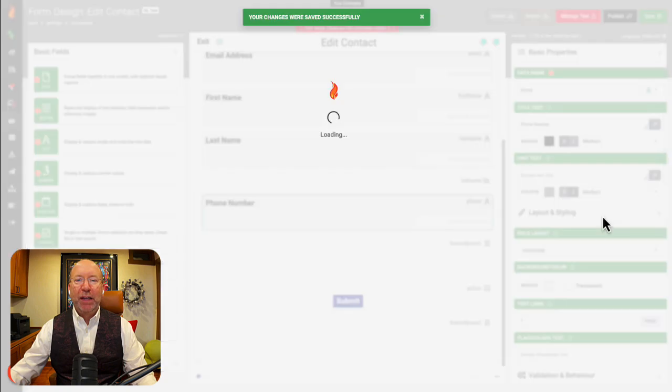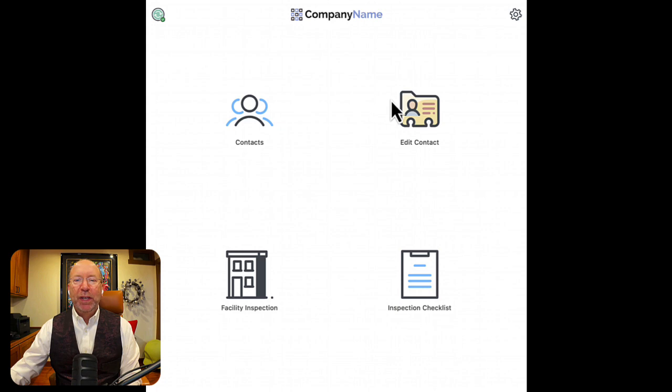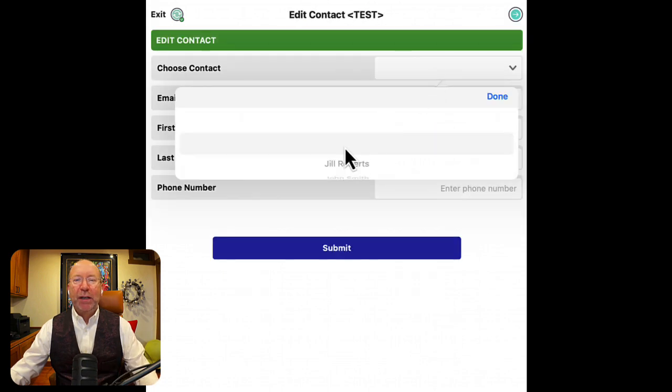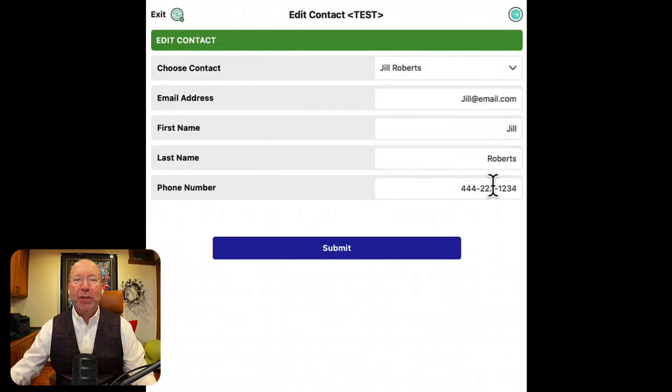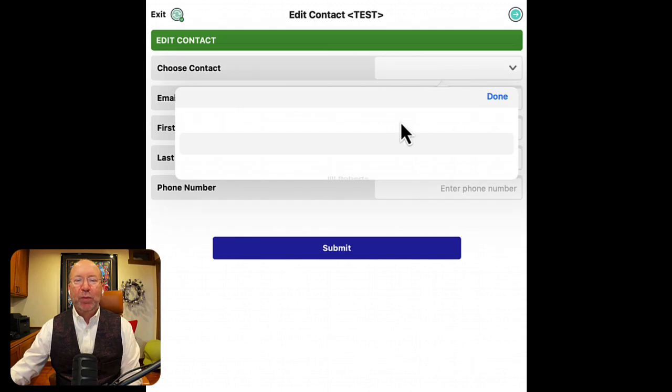Save the form and let's check the final result. Force sync the app. Open the Edit Contact form and choose a contact. All fields are filled in as expected. Let's update Jill's phone number. Go back into the form and confirm the update.